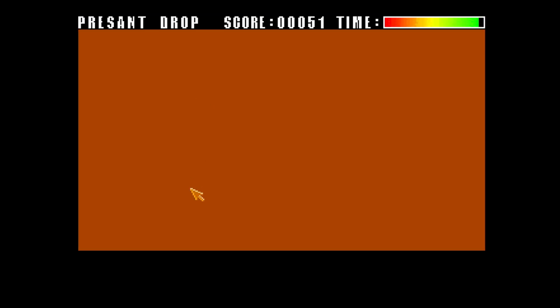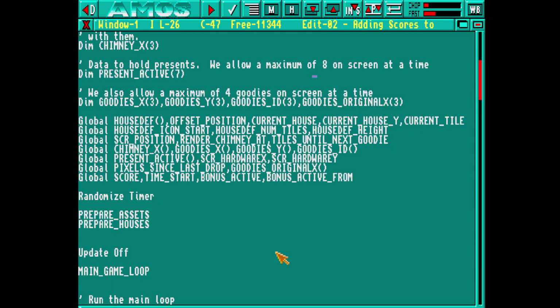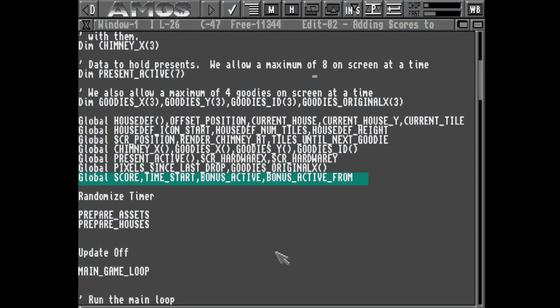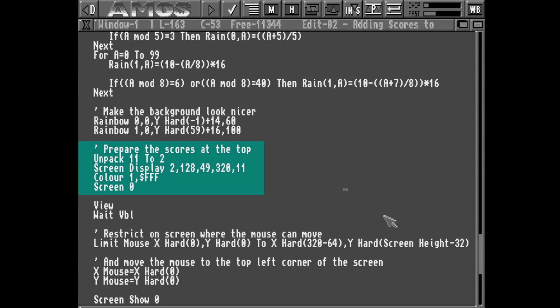So let's run this and see what happens. That seems to work okay. Let's add this to the game. So we'll start by copying across the code, starting with the global variables. Then we'll move the code to prepare this screen into the game preparation function.